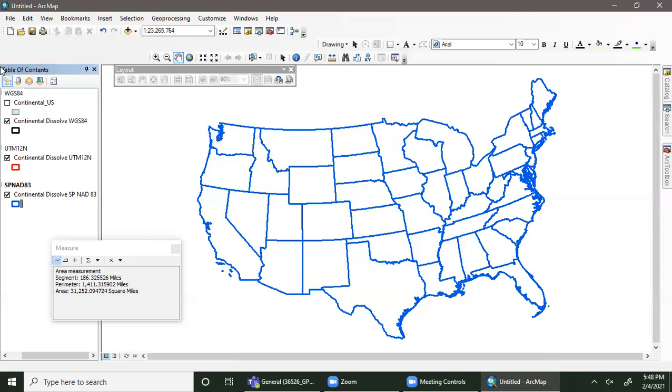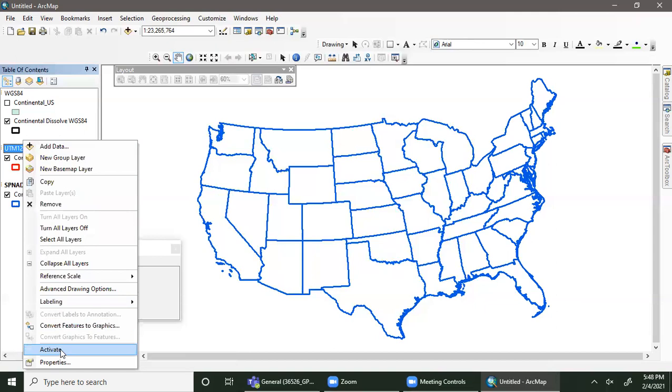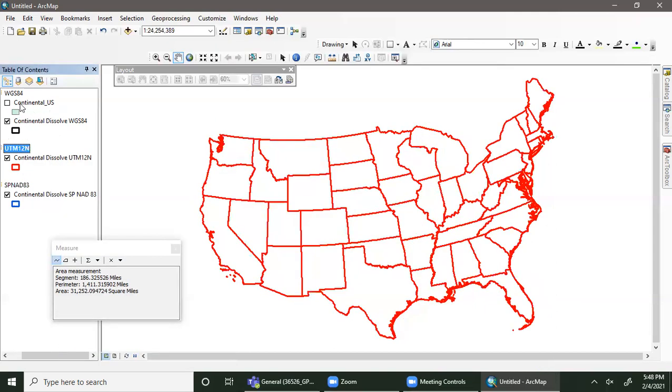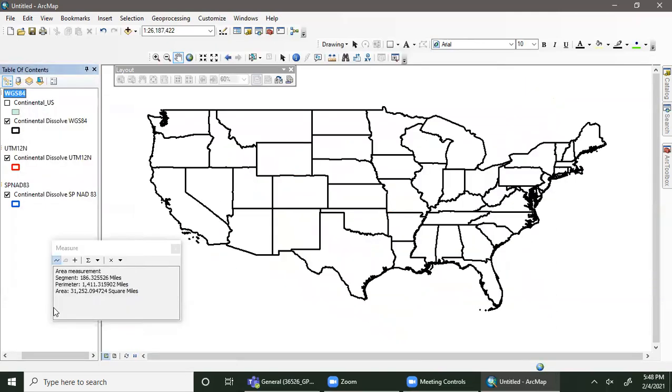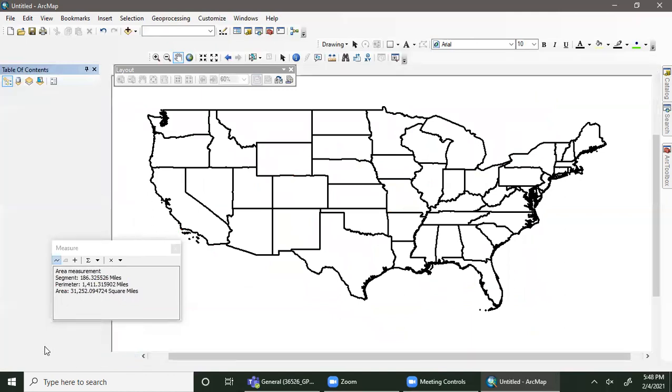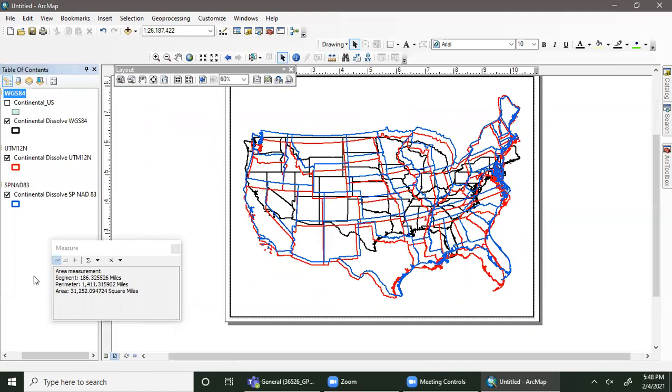Okay, bouncing between data frames, we can see they're all in there. I'm going to activate each one in layout in a data view. You can see they're all in there and they all look different. Back in layout view, this is what they should look like all together.